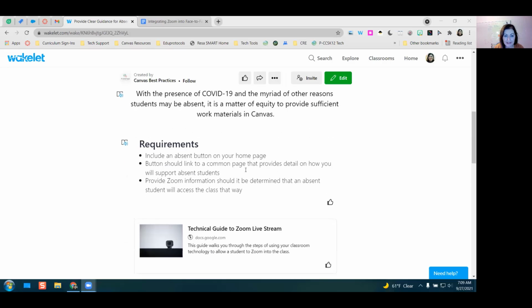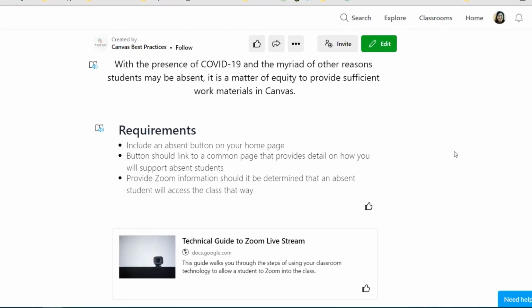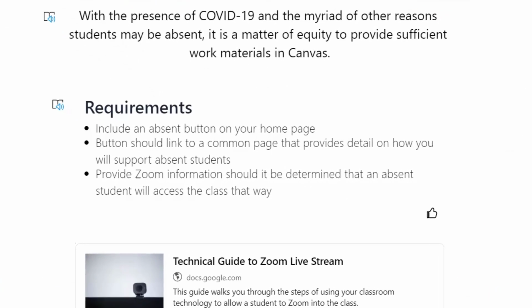We would suggest and require that you have a very clear and obvious absent button on your homepage to eliminate any guesswork for students and families when they go to your Canvas page looking for information about what to do when they're absent. The button should link to a common page that's provided in Commons that provides some details on how you will support absent students.